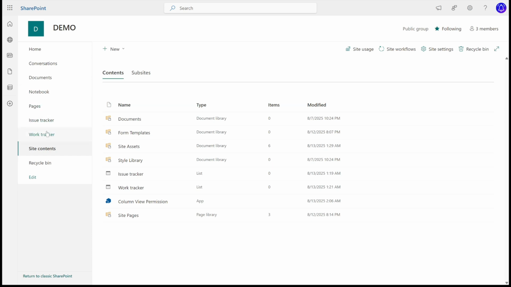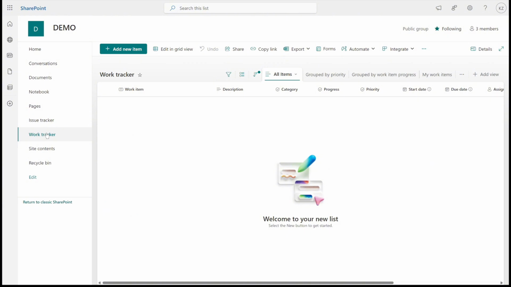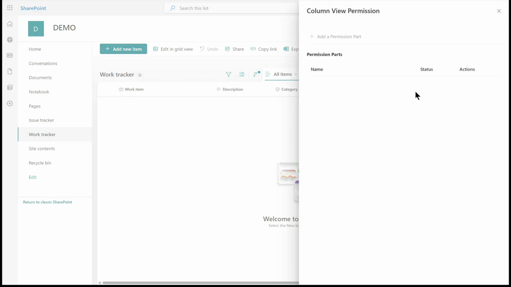To confirm that the app has been successfully added, navigate to a list in your site. On the Lists command bar, you'll see the Column View Permission action now available. And that's it. The app is ready to use on your SharePoint site. We've successfully installed and enabled the app in SharePoint Online. You can now start using the Column View Permission app to manage your list permissions more effectively.